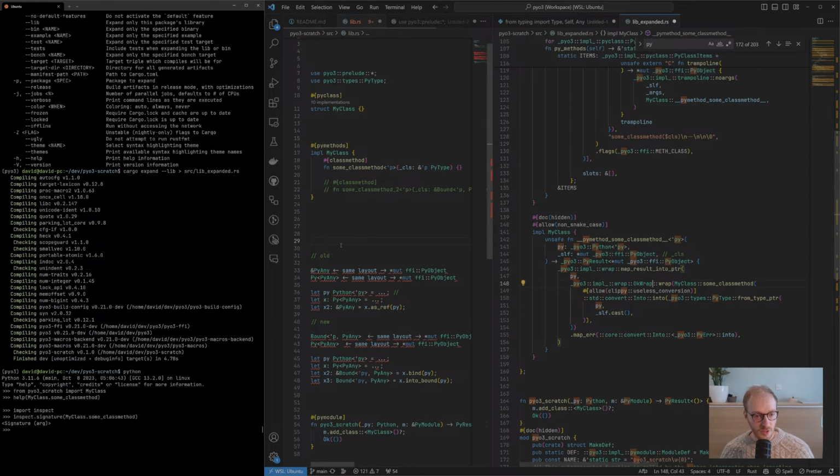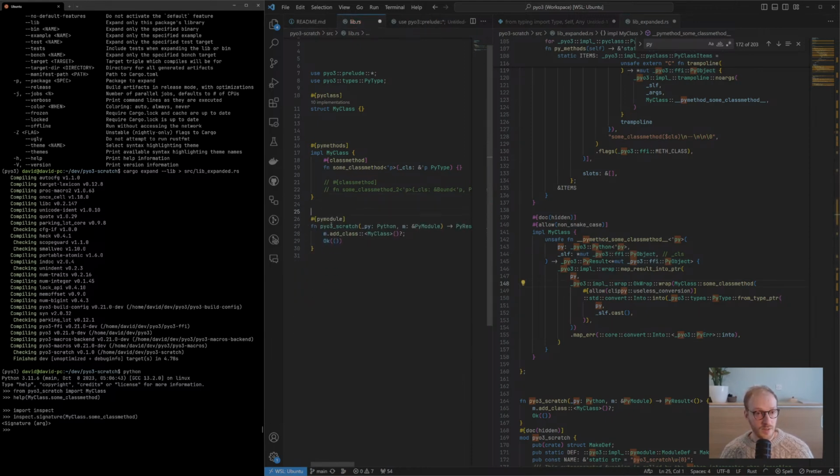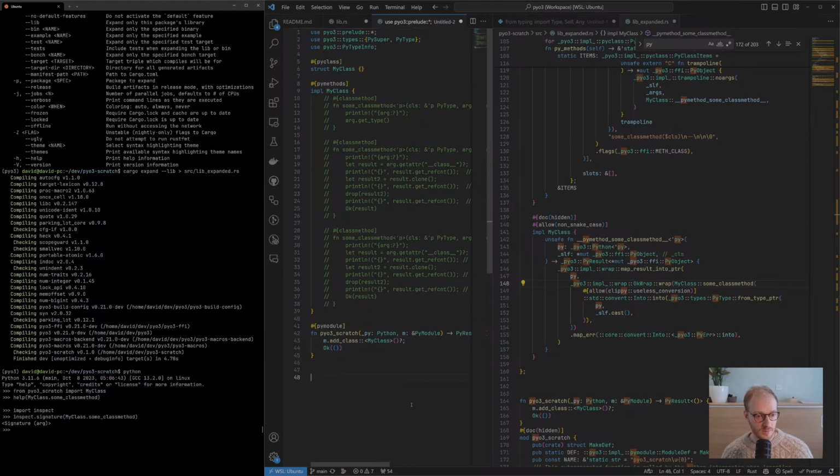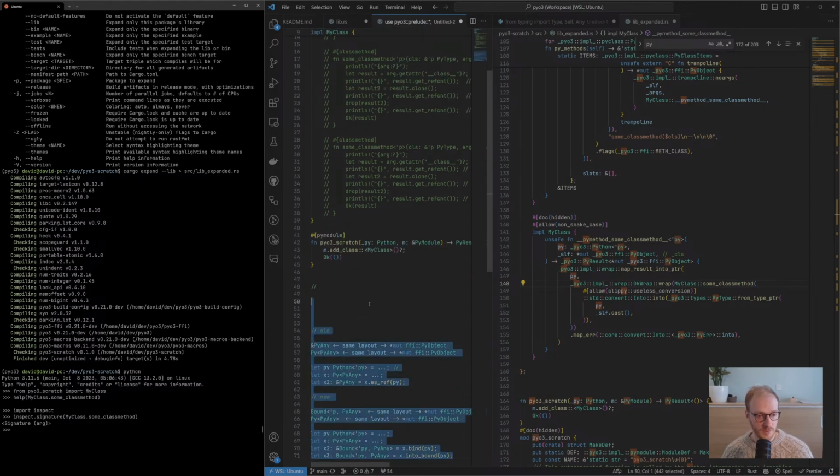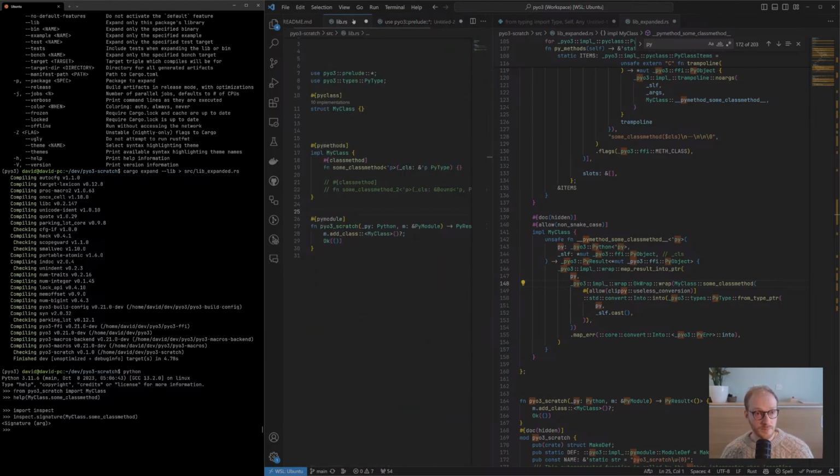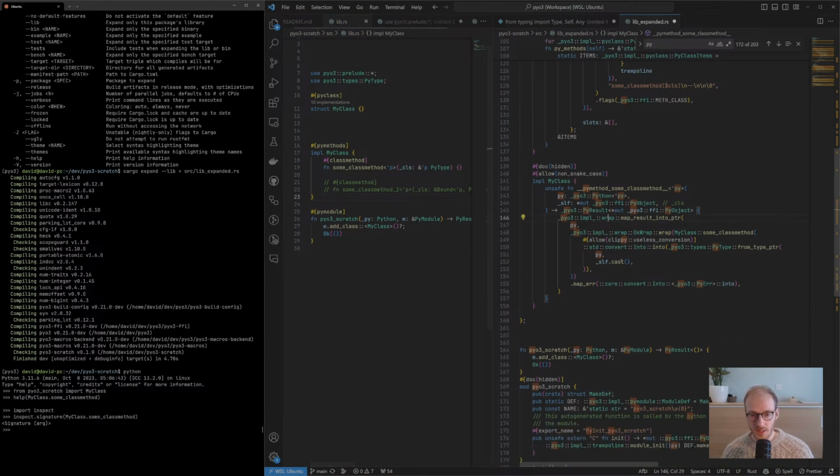Cool, so that was a bit of a jump. Let's just move that out. We'll put that down below somewhere on this scratchpad. Great. And let's get back to here. So we call this method from_type_ptr, which is going from the FFI pointer into the PyType object. And so actually this method itself, we can go look it up.